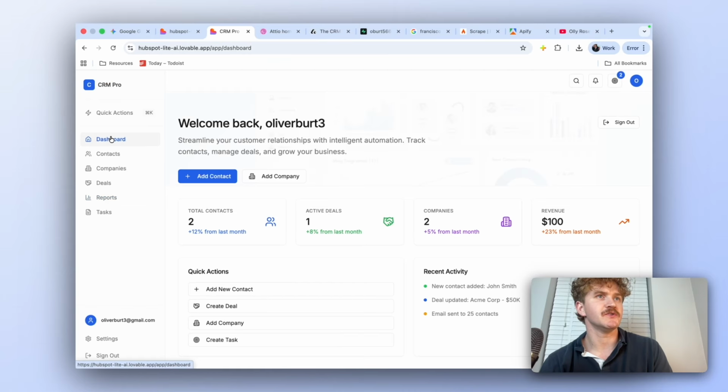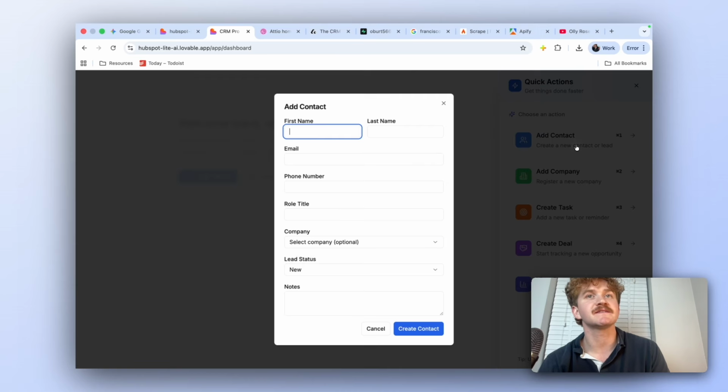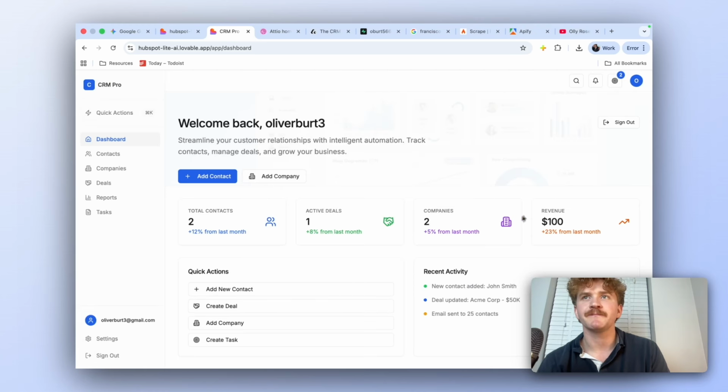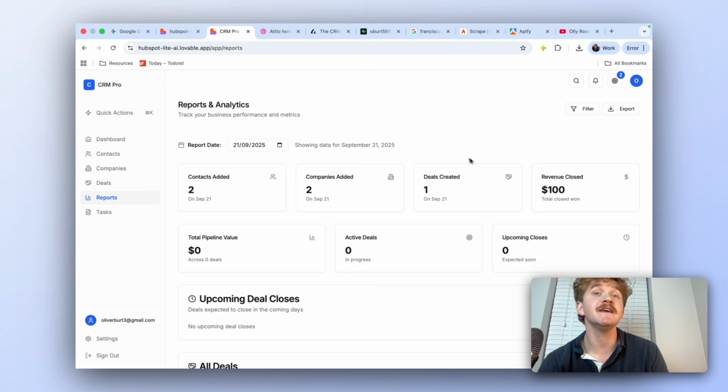Let's go to quick actions. Awesome. So it looks a bit weird, but opens: add a contact, add company, create task, create deal, view report. So let's add a contact and it works, add company and it works, create task. Okay. Doesn't quite work. Create deal, it works, and then view reports, and it takes us to here, and the revenue closed is working.